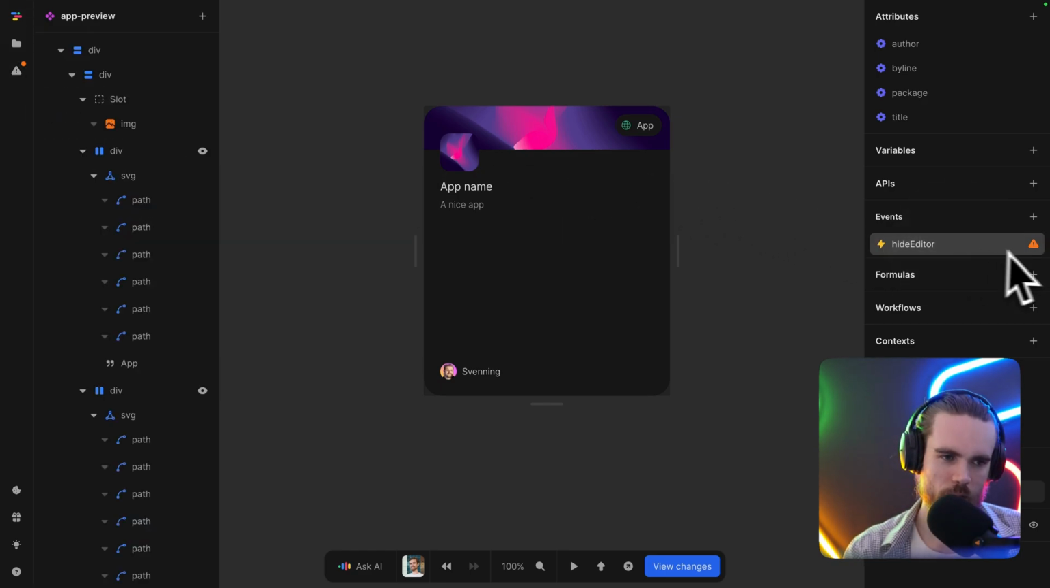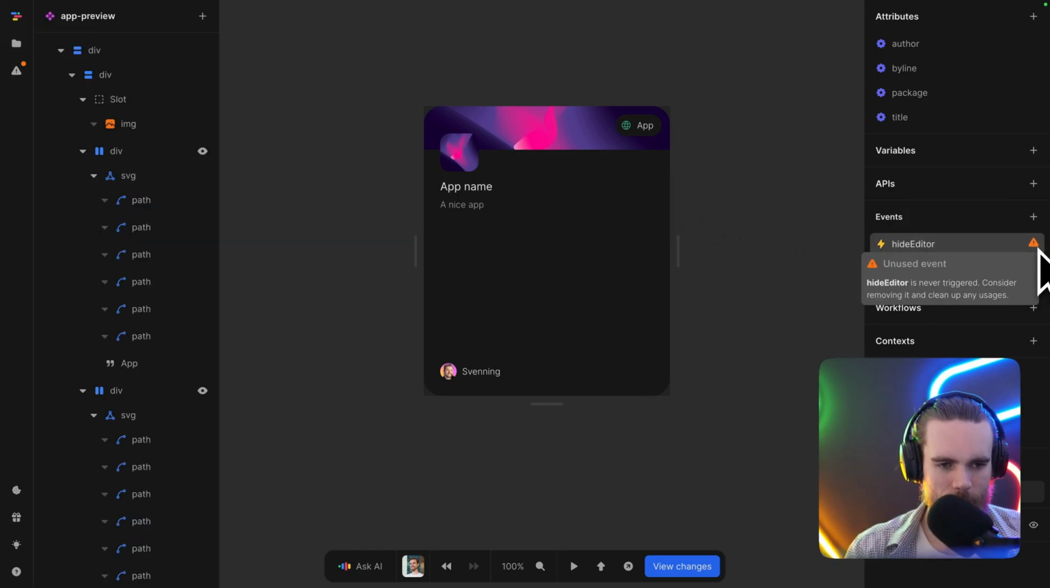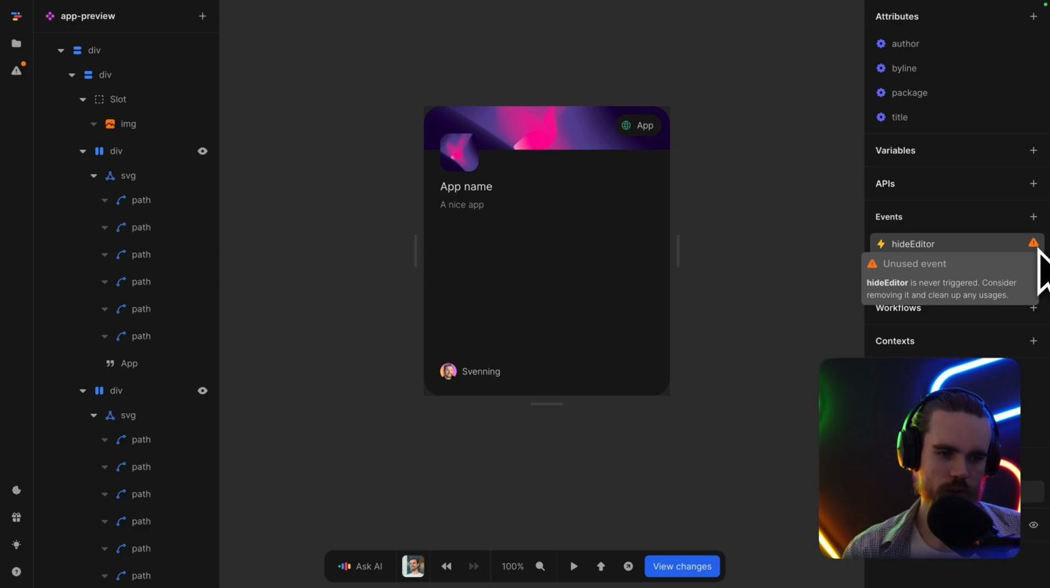Let's just go ahead, and we can see now that our issues are down to 2. The next one is a little bit similar. Hide editor is never triggered. Consider removing it and cleaning up any usages. In this case, it's a little bit different.